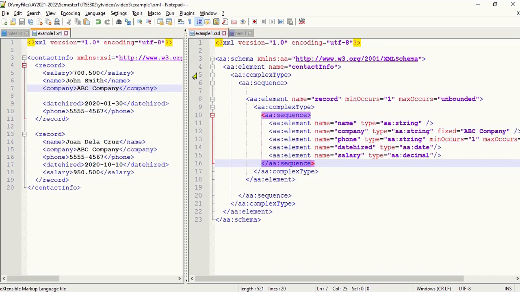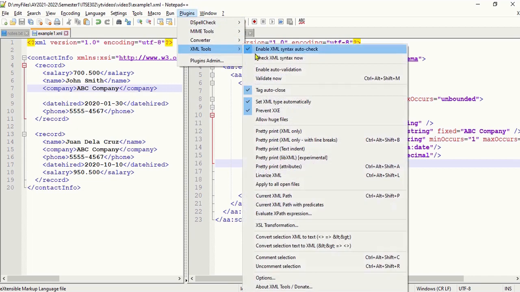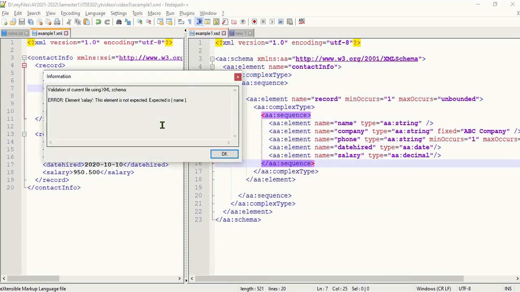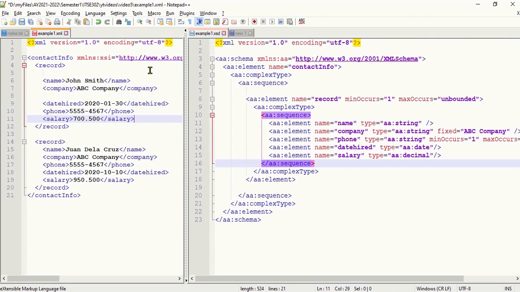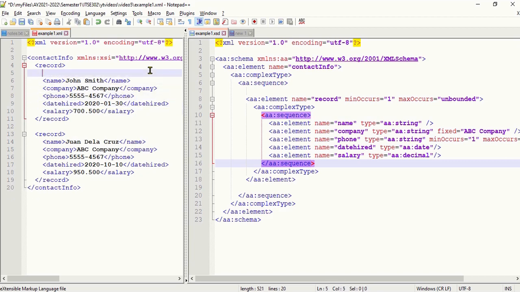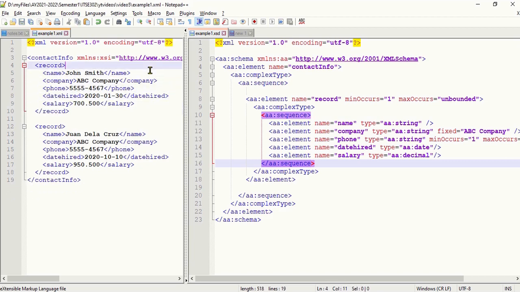Alright, so let's see. I'm going to save, validate, XML Tools, validate. See, that's the problem now here. Okay, so we have to follow this order. So name first. Okay, the salary will be at the last. And then after that, phone should be on the third. Alright, so it's going to be like that.